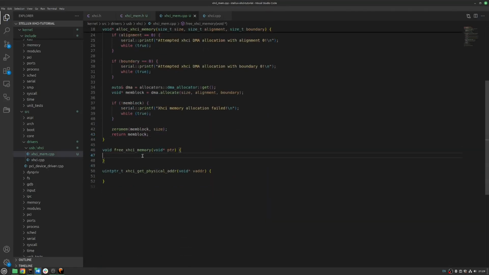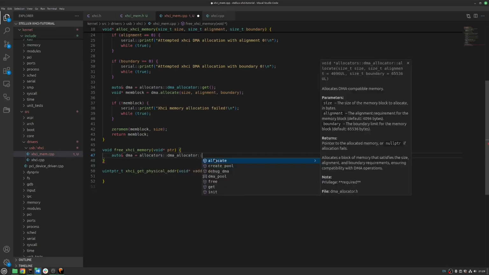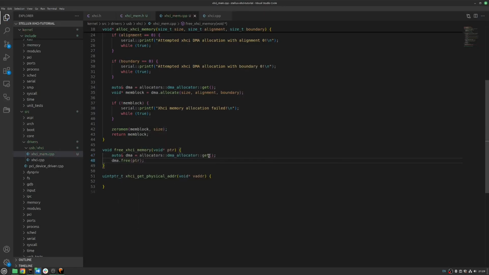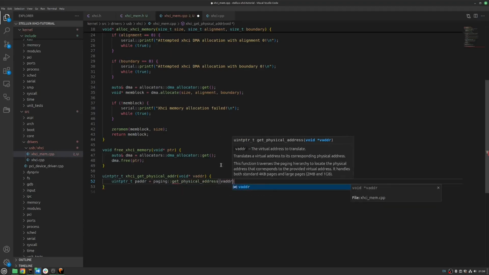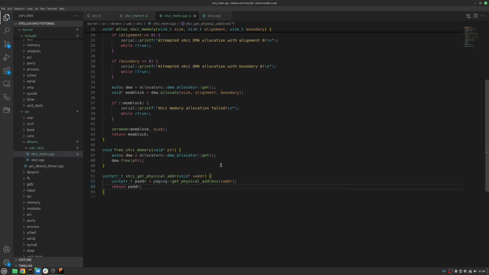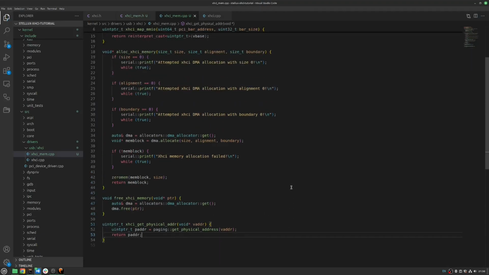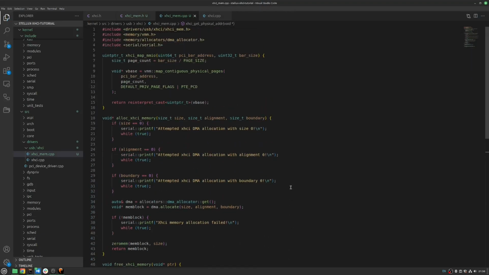Now, the free xHCI memory function is going to be super simple and just take the same DMA allocator as before and call its free function on the provided pointer. Finally, the xHCI get physical address function should also be very simple and straightforward. Assuming you have one, call a paging function to convert a virtual memory address to a physical memory address, and simply return it. And that's it for our xHCI memory file, at least for now.